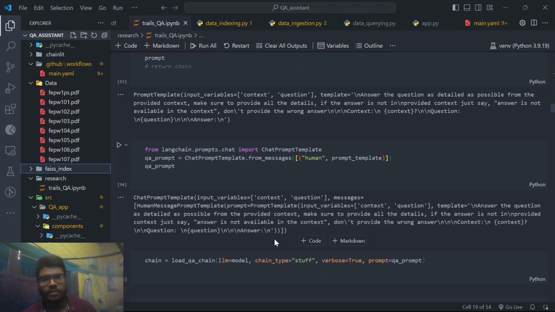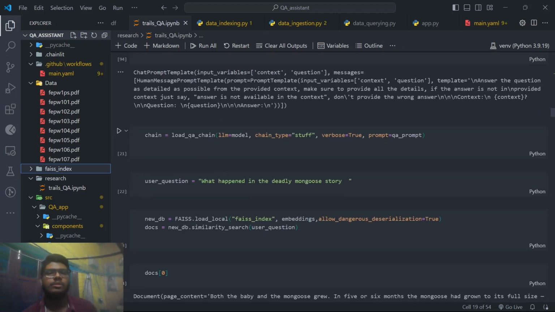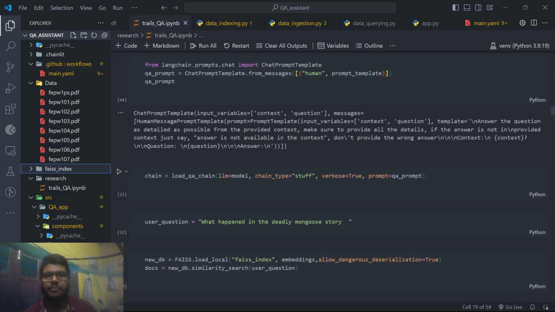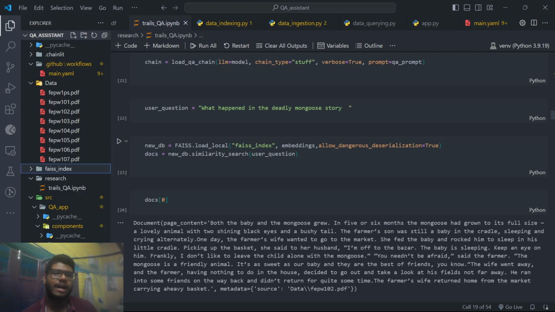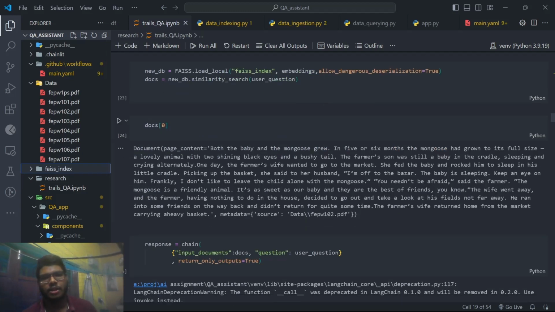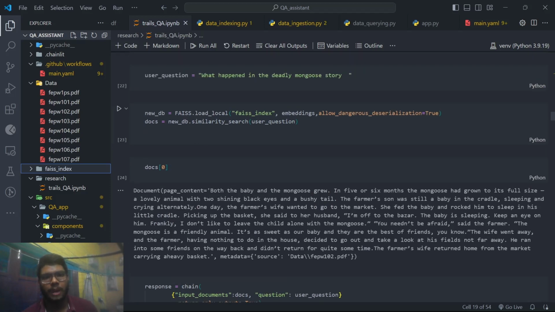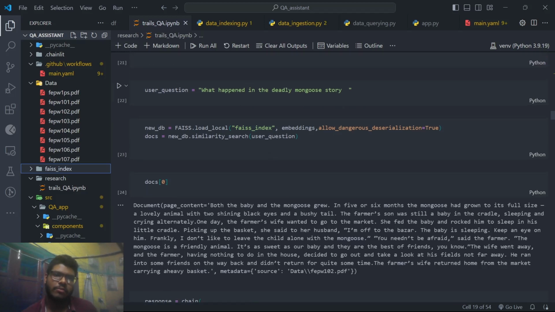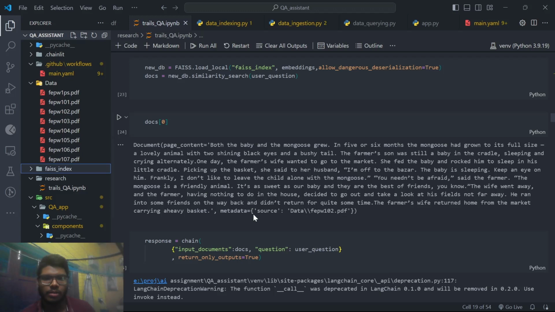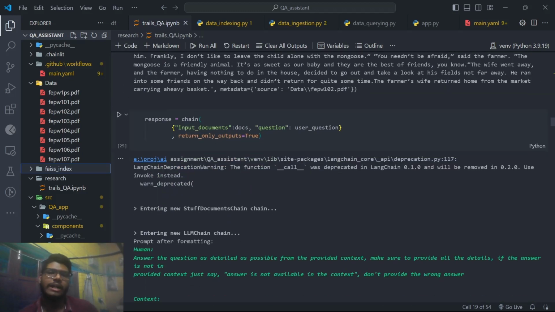Here is a chain prompt template. I am using load QA chain. Here is the model. Here is the QA prompt that we have provided. Then here is the FAISS load local, from here I am loading it locally. Here are the documents, and from here the most similar documents are loaded, as we have mentioned in the user question: What happened in the Deadly Mongo story? Here is our basic summary, the documents, and here we are getting the response.